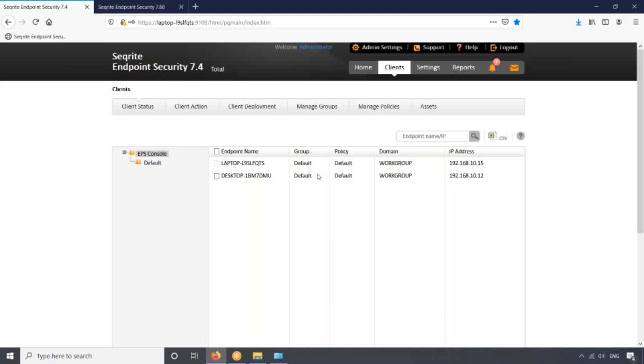Let's see that. To complete the removal of that particular client with EPS 7.4, the client gets removed. And after a reboot, we can see it is communicating in the EPS 7.6 console.